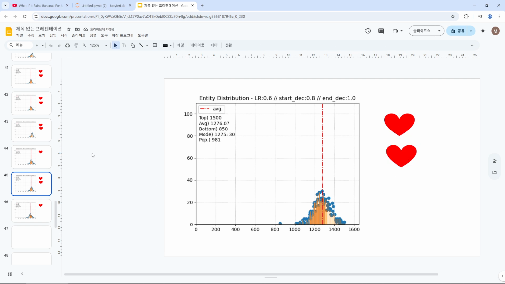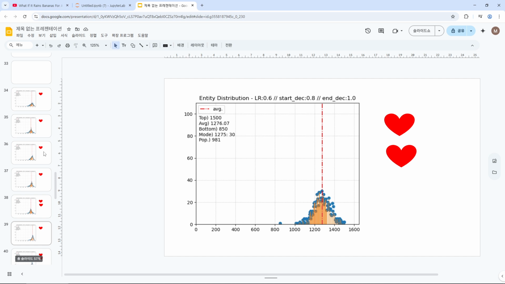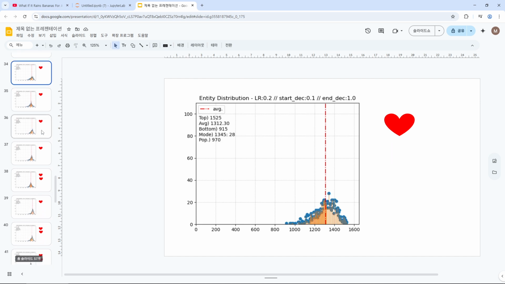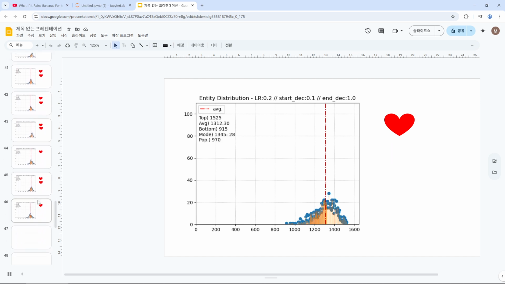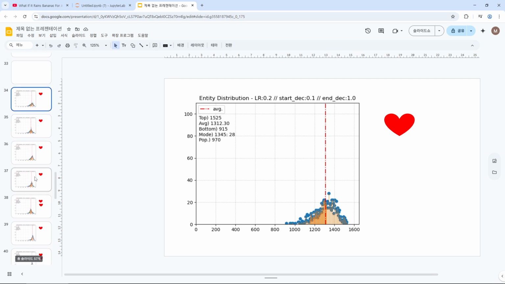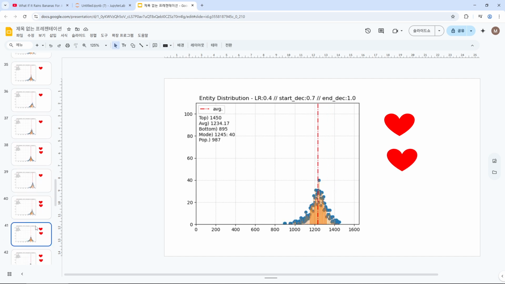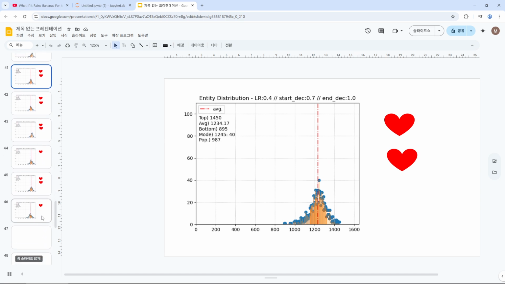Yep, that's about it. So, well, in the upcoming videos, I'll focus more on these learn rate and candidate range combinations, and I'll pay more attention to these combinations.